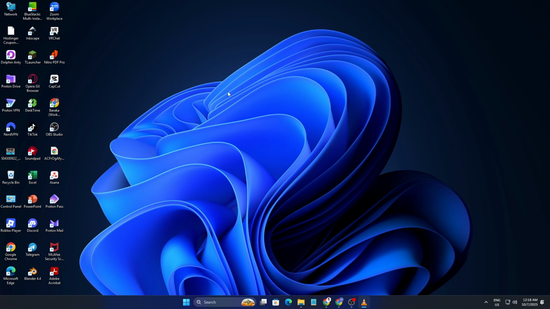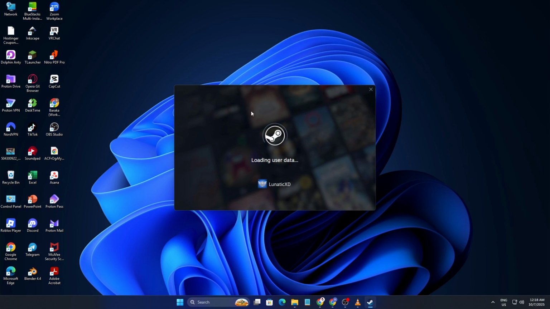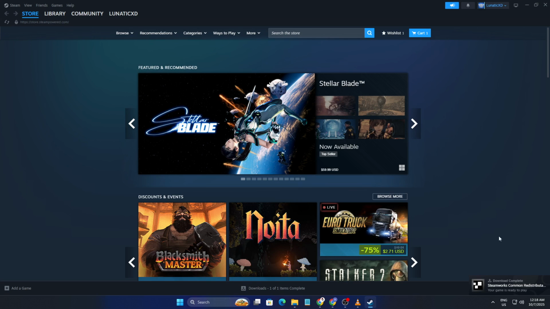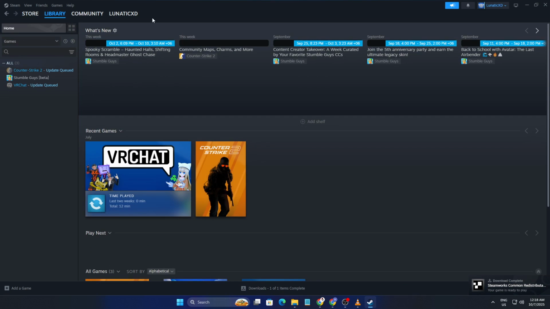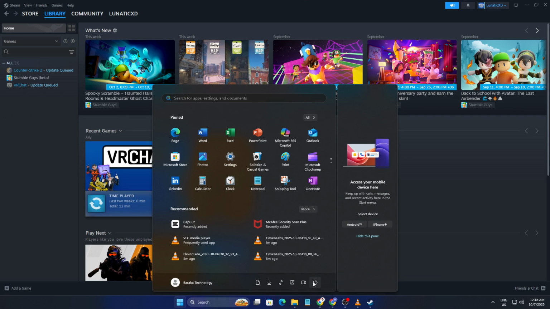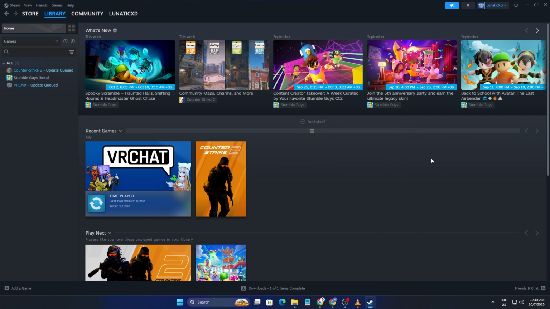After adjusting these settings, restart your Steam application and, for good measure, restart your computer. This ensures all changes are fully applied and your library is ready to share. And that's it. Following these steps should fix any Steam family sharing issues, letting you enjoy your games with family and friends without a hitch.